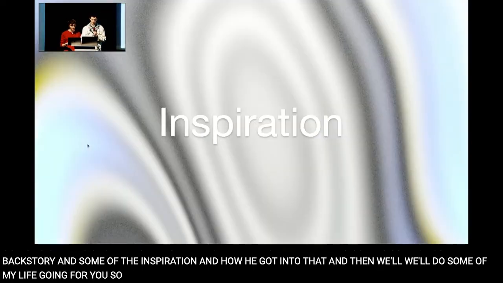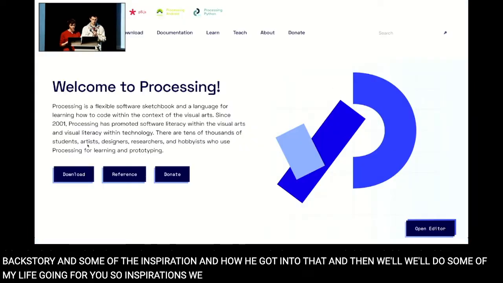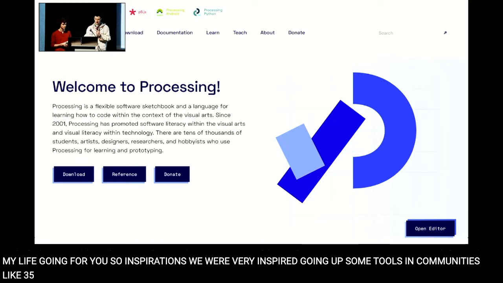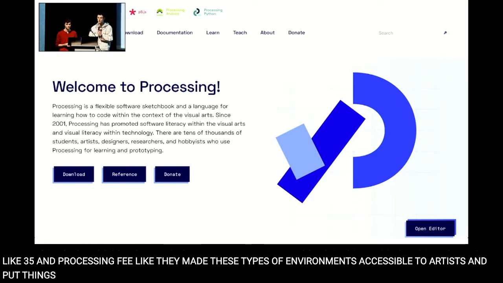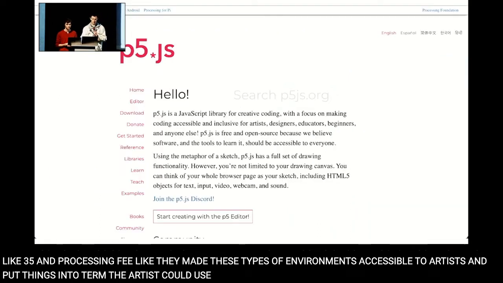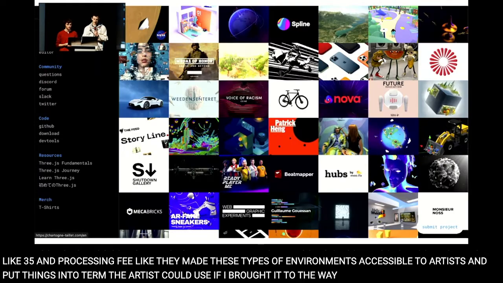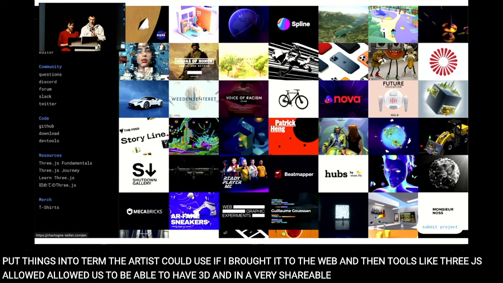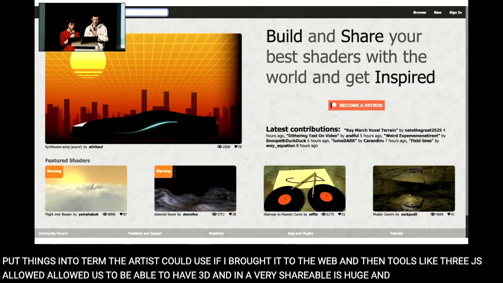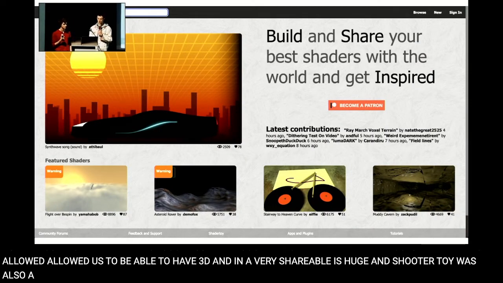So, inspirations. We were very inspired growing up from tools and communities like P5 and Processing. I feel like they made these types of environments accessible to artists and put things into terms that artists could use. P5 brought it to the web, and then tools like three.js allowed us to have 3D in a very shareable way. That was huge. And ShaderToy was also super important in this space.